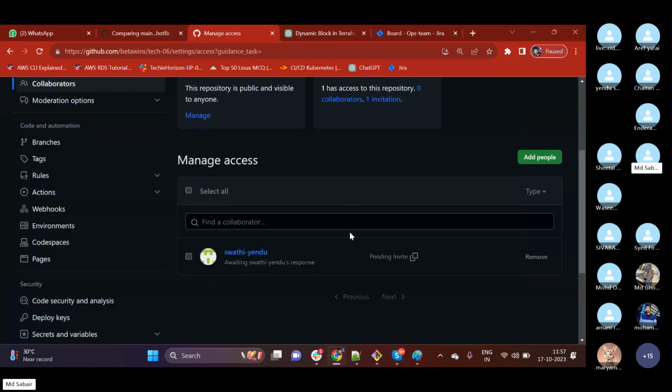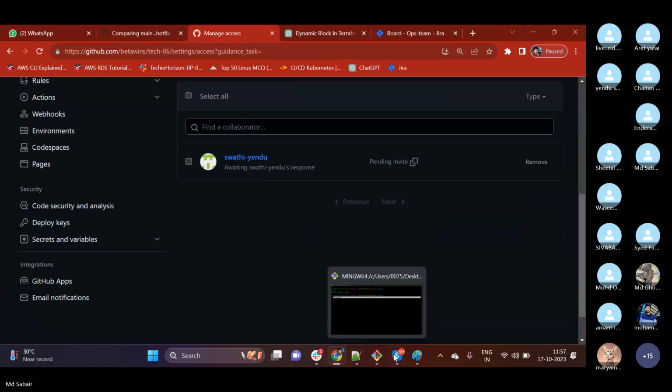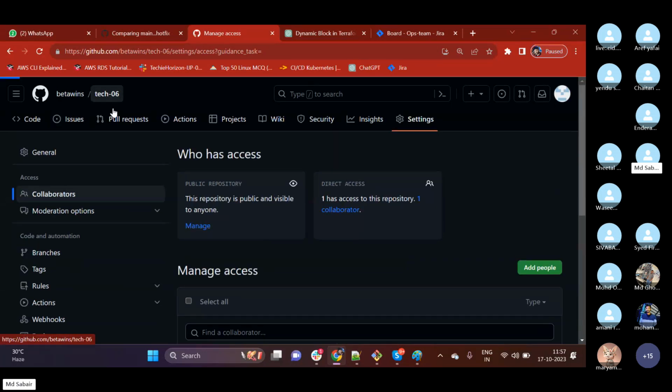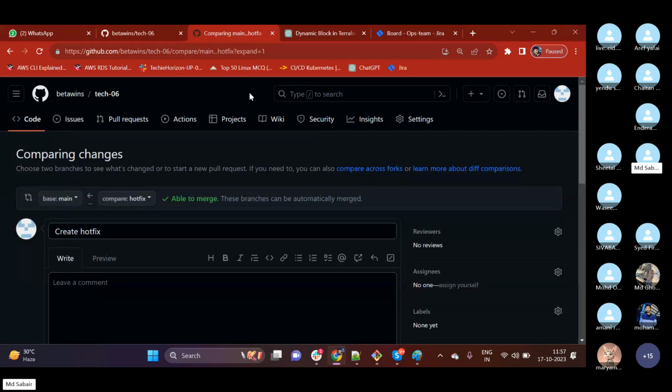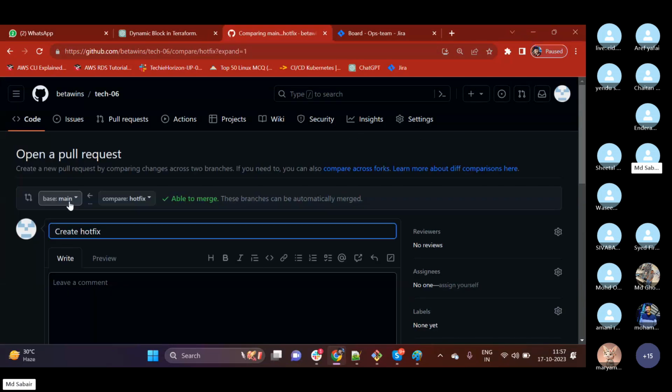Can you see my screen? Yes, sir. So now here if you see this, Swati Endu has got the collaborator access, means she has the privileges to access my repository. Okay, now let us again go back to our process. So let me try to again raise a pull request. Okay, so compare and pull request. To which branch we want to compare? We want to merge into the main branch and compare with the branch called hotfix.